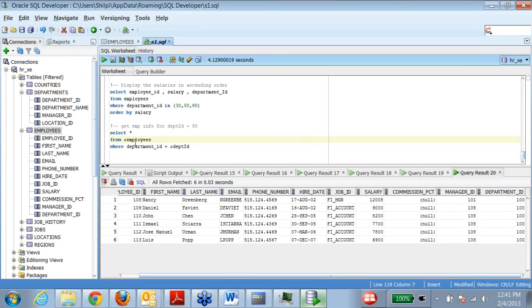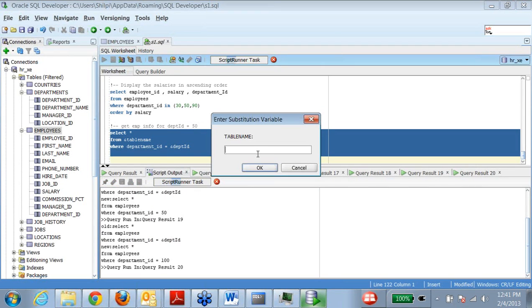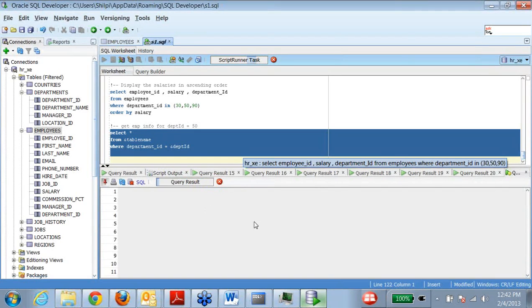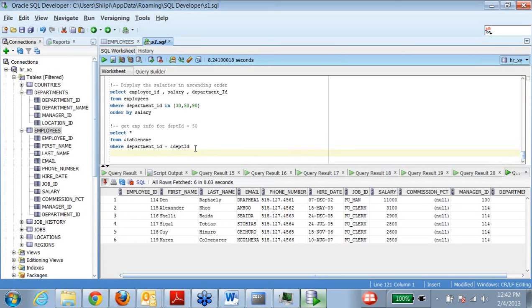In fact, I can use the table name also as a substitution. So I can write here ampersand table name. If I run this query, it is going to ask me for two values. So table name is employees. Then it is going to ask me for the department, and let's say department is 30. So it is fetching me the data for select star from employees where department ID is equal to 30. So that's the advantage of using substitution variables, right?